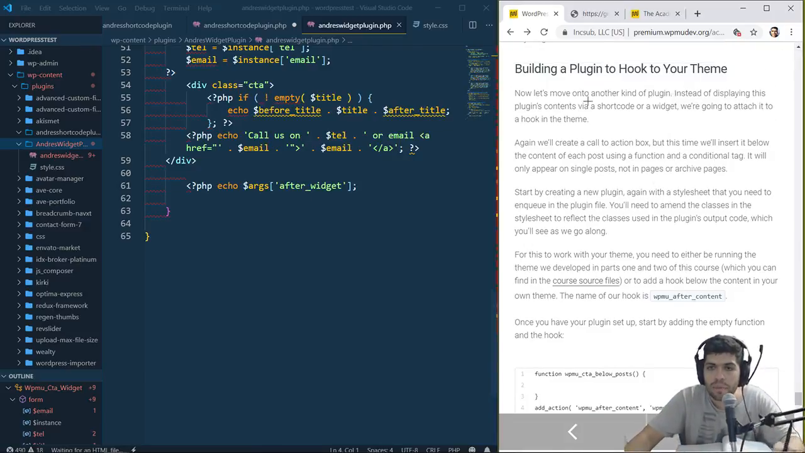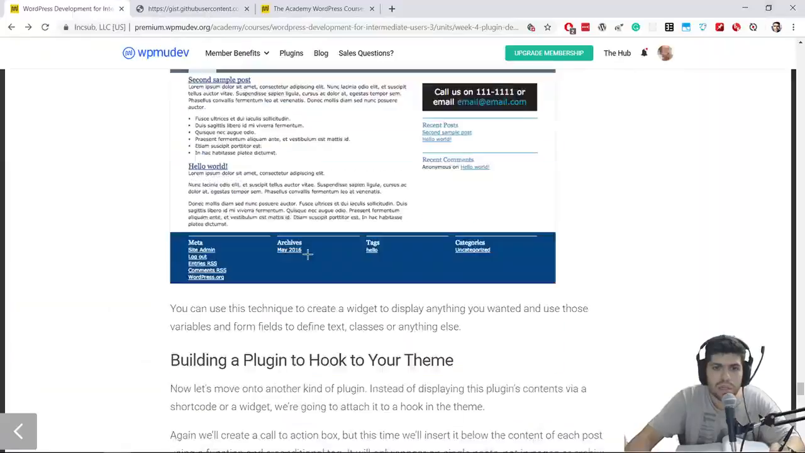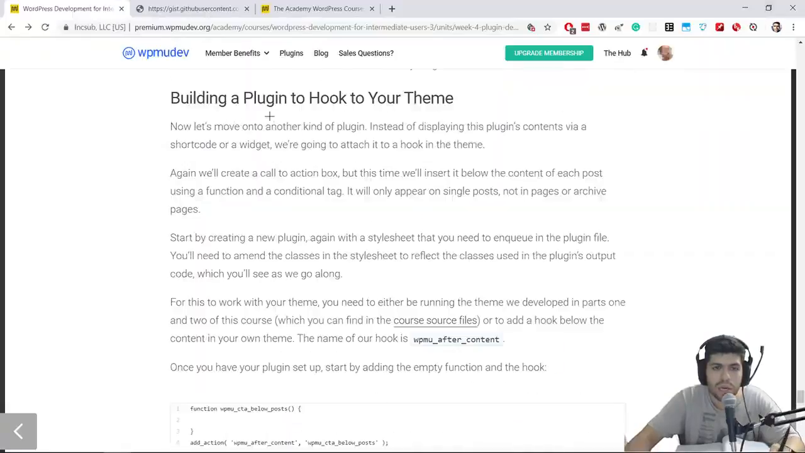Okay, building a plugin to hook to your theme. Now let's move on to, okay, let's read. Let's make it big. Building a plugin to hook to your theme. Now let's move on to another kind of plugin. Instead of displaying this plugin's content via a shortcode or widget, we're going to attach it into the theme.